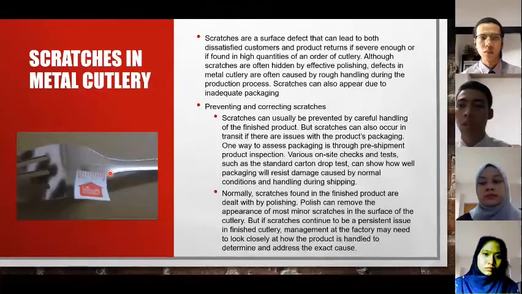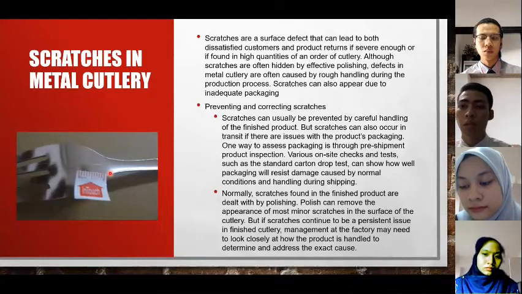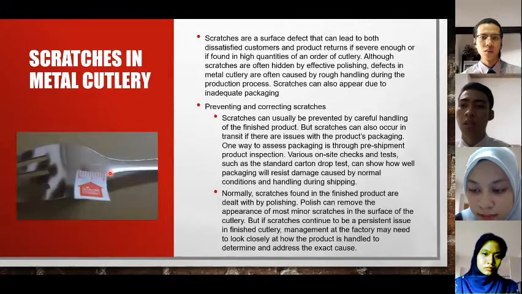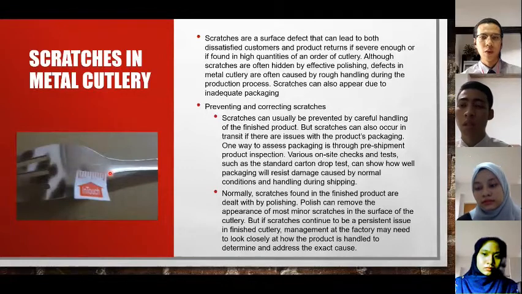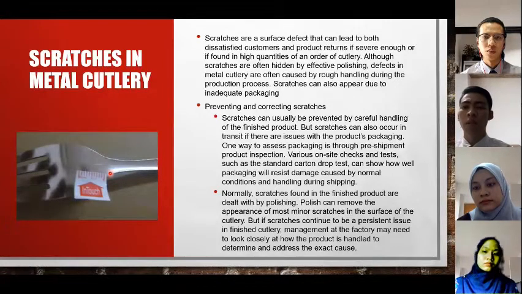Preventing and correcting scratches. Scratches can usually be prevented by careful handling of the finished product, but scratches can also occur in transit if there are issues with the product's packaging. One way to assess packaging is through pre-shipment product inspection. Various on-site checks and tests, such as a standard carton drop test, can show how well packaging will resist damage caused by normal conditions and handling during shipping.